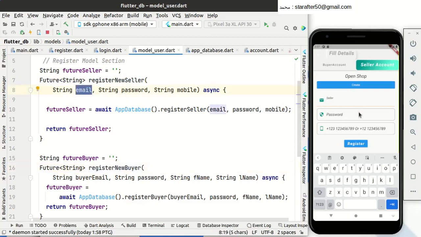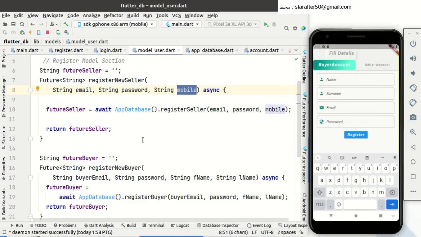As you can see here in the seller, we have 3 text fields. That means we have 3 arguments. But with the buyer, we have 4 text fields. That means we have 4 arguments in this case. This is the only difference. Otherwise, they will do the same thing. Receive the data from the application and forward it to the database.